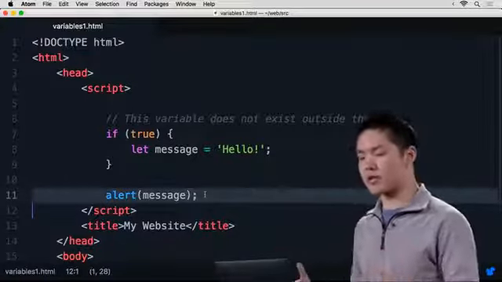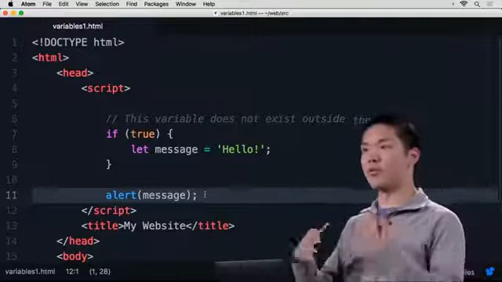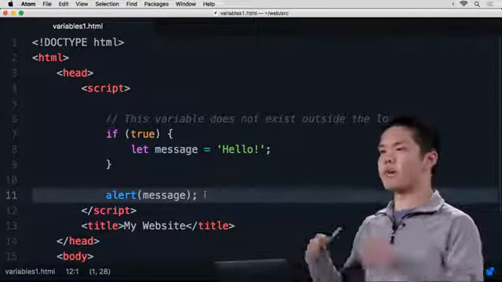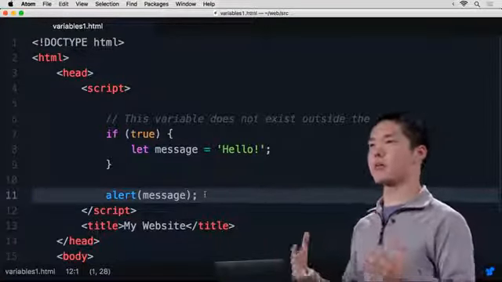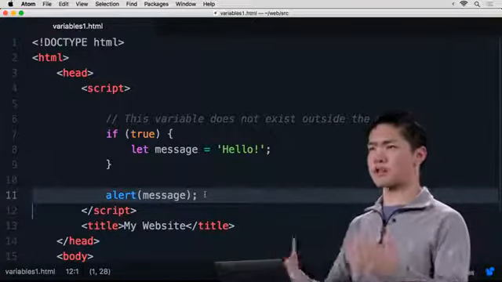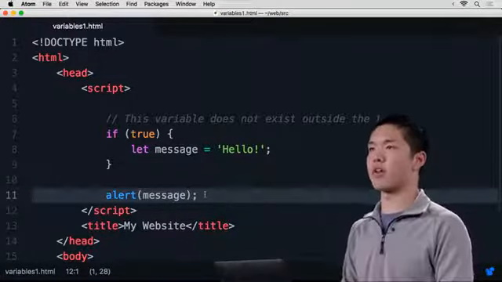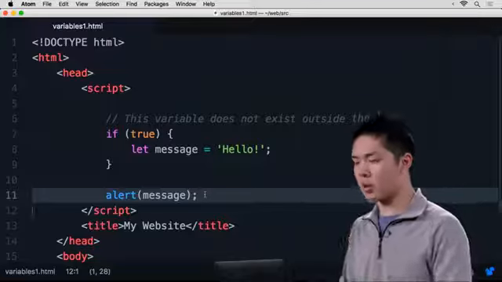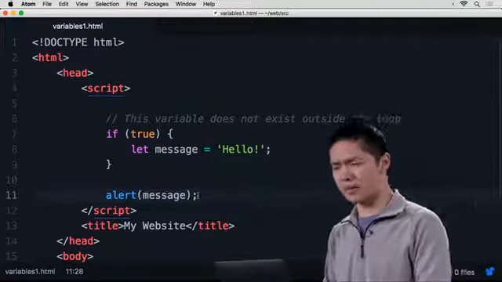And the reason why message is no longer defined is because let only defines the variable in the scope of the outermost set of curly braces. This is very similar to how programming languages like C treat their variables, where the variables are only existing inside of the scope in which they're defined based on those curly braces.